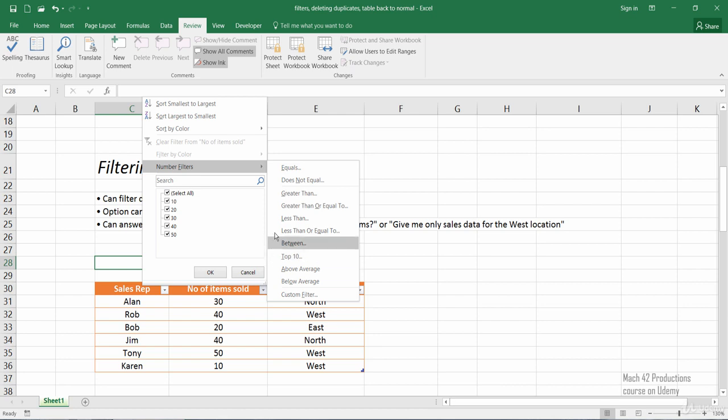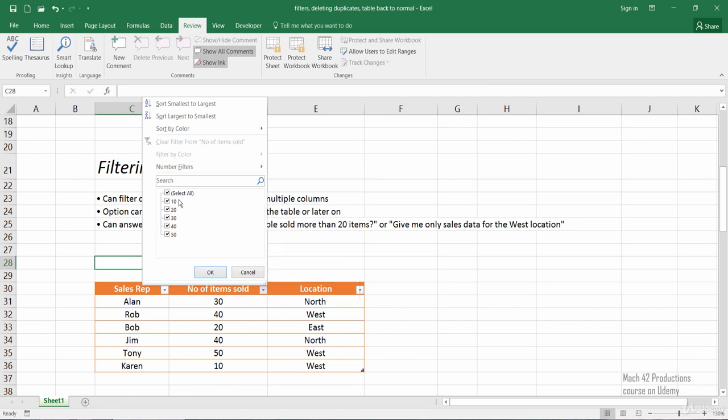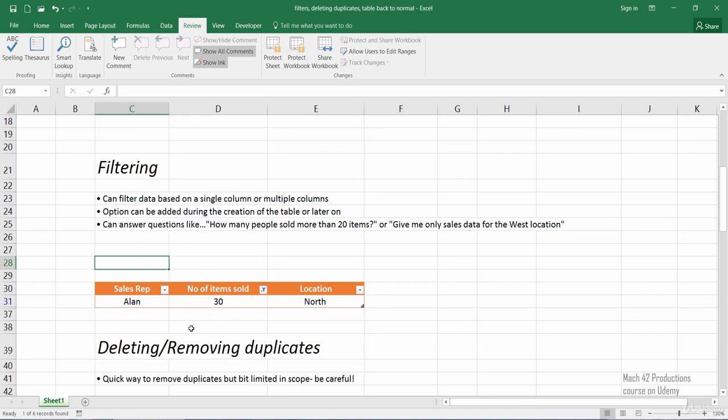So for example, we've got this greater than or equal to. If we wanted to see sales which are greater than or equal to 10, for example, we can use this option. Now, you've also got this same tick box set up here. And again, if you want to select just specific values, for example, if we want just 30, we could untick the others, press OK, and we get 30.